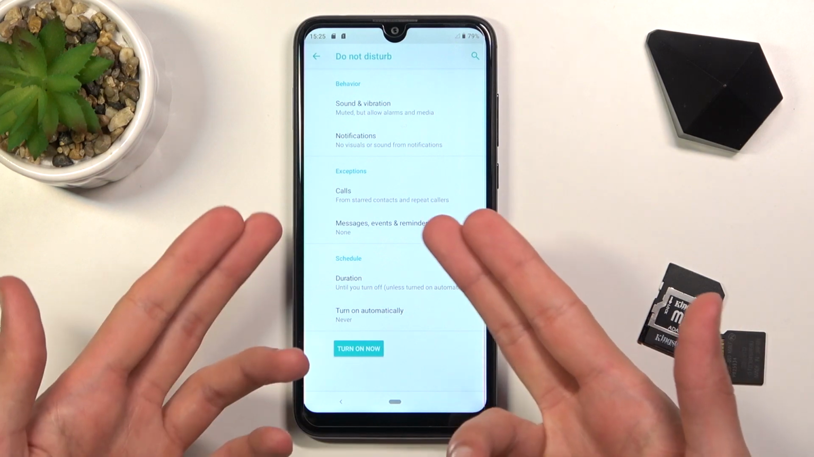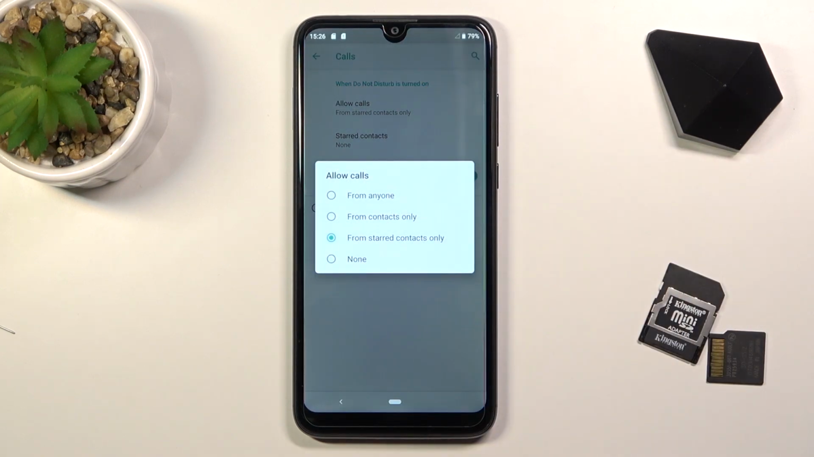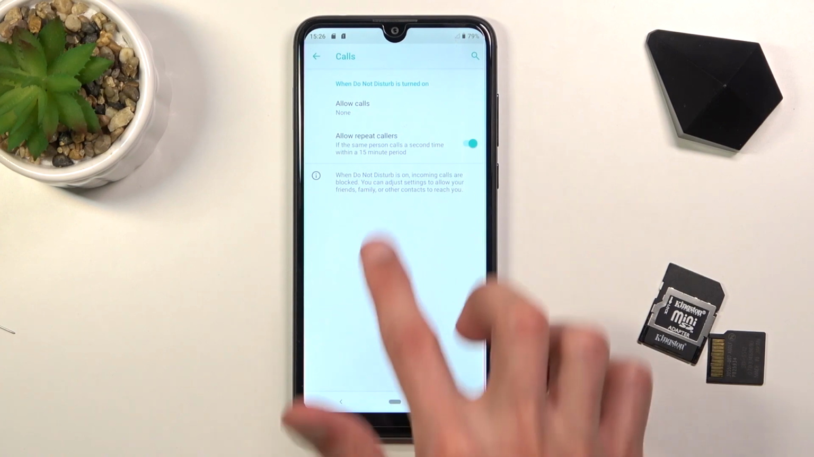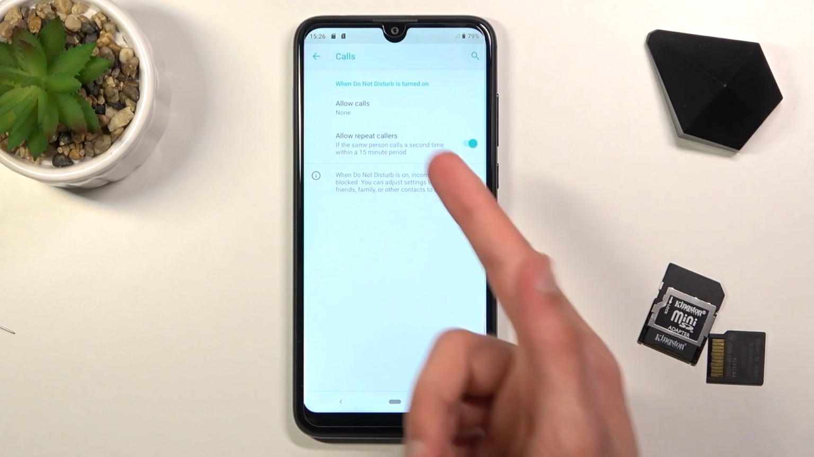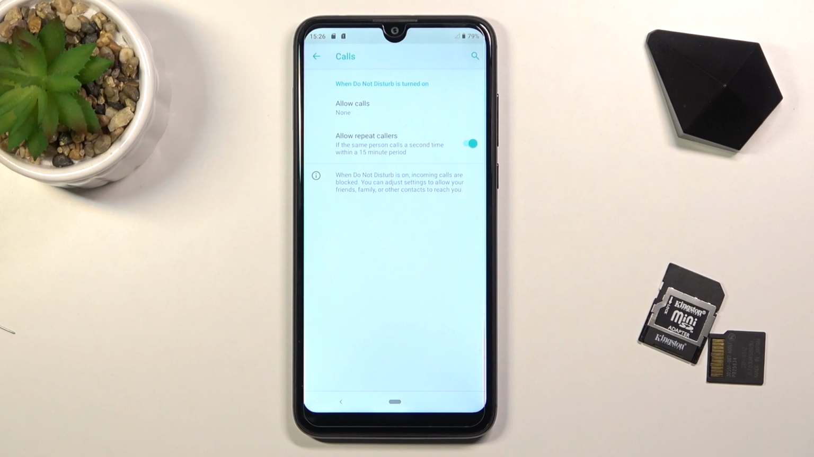So for instance, we have exceptions right here, which will allow you to select who can call you or message you during the Do Not Disturb mode. Let's start by tapping on calls, allow calls, and here you have everyone, contacts, favorites, or no one. For the no one option, we also have this toggle below that, allow repeated callers, which means that if someone calls us twice within a 15-minute period, they will completely bypass this option right here. Right now it's set to none. No one should be able to call us, but if they follow up with this kind of rule right here, the second time around they will call us as though the Do Not Disturb mode isn't on.